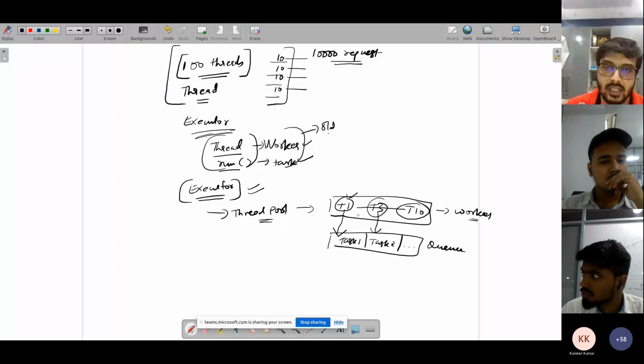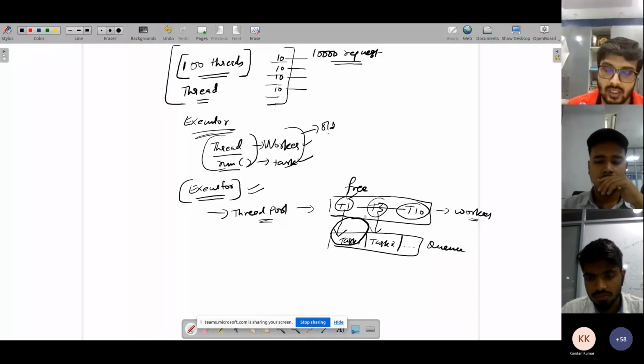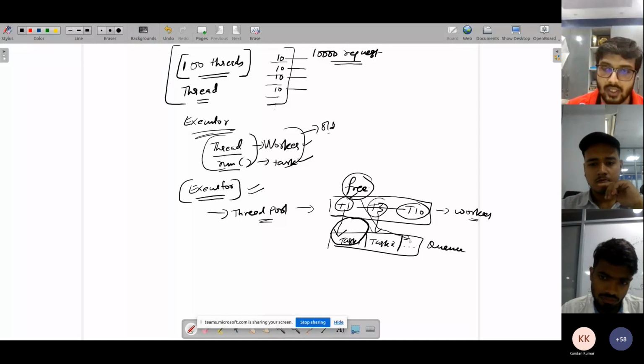So T1 is going to execute task 1, T2 or T3 is going to execute task 2, something like this. Once T1 is done with execution of the task, suppose I want to make an API call, collect the data, do something, once I'm done with that, this will be free, correct? Once it is free, it can execute another task in the queue which is waiting for execution.